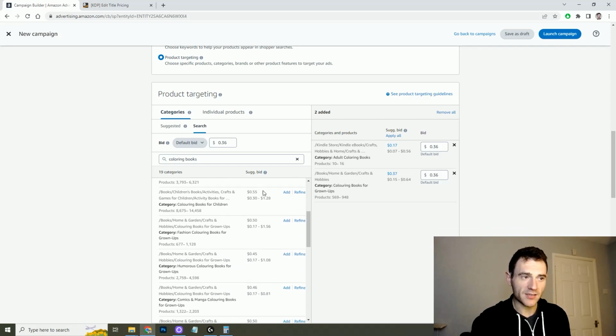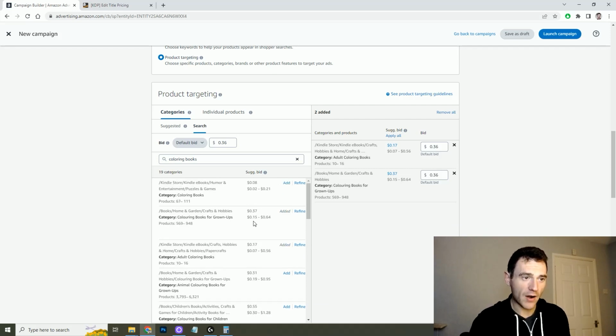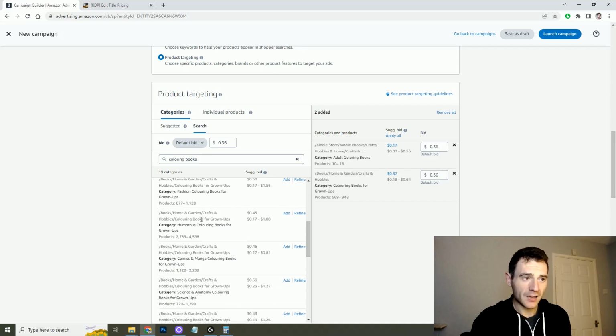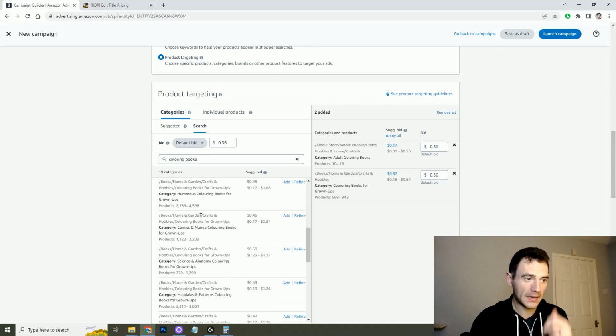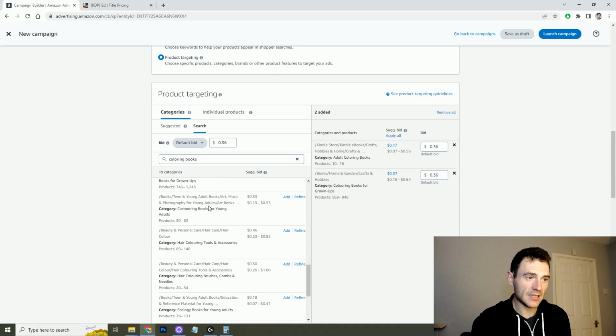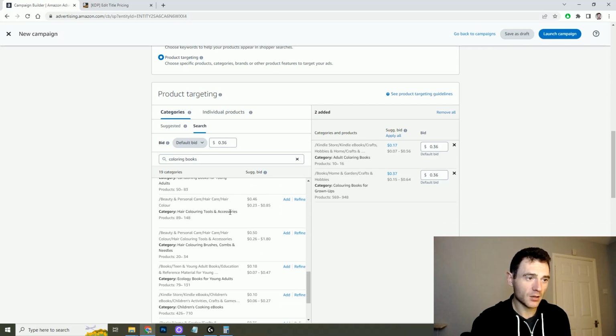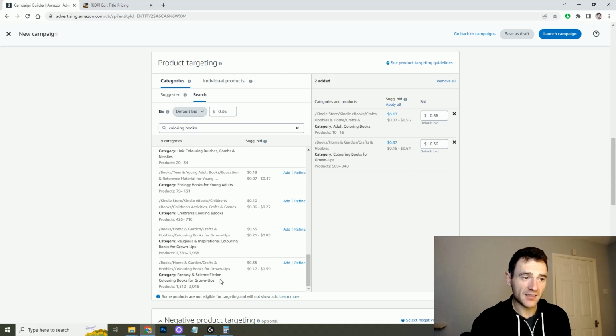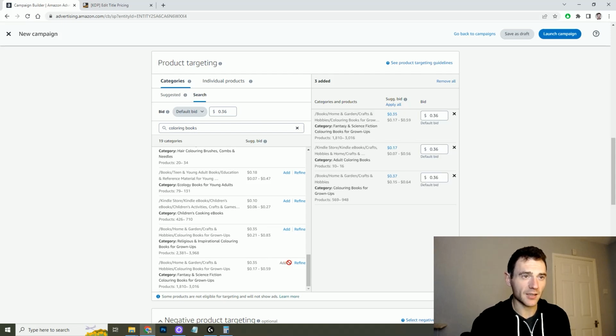You can see here again the suggested bid. So colouring books for children is quite competitive with a 55-cent suggested bid, whereas the adult one that I've added is a suggested bid of 37. So hopefully the bids will be cheaper within the adult colouring books. Scrolling down, we've got fashion, humour, comic, science and anatomy, mandalas, flowers and landscape, cities, cartooning, hair colour, fantasy and science fiction. That sounds like a fantastic placement for this one. So I've got my 3 categories here. This one suggesting I could take my bid down even, but for now I'll leave it at 36.